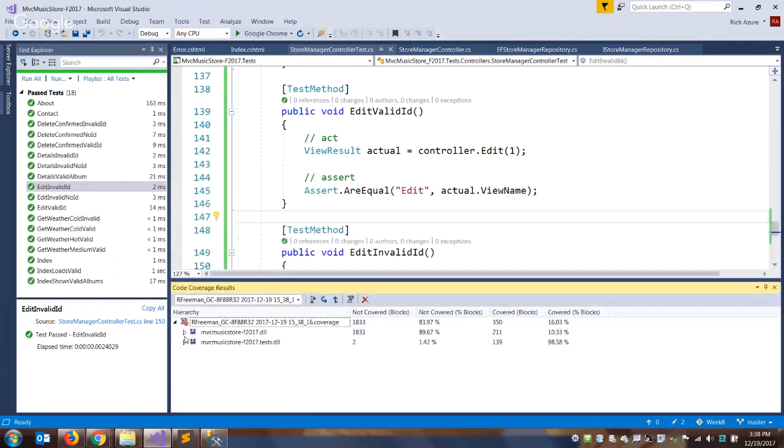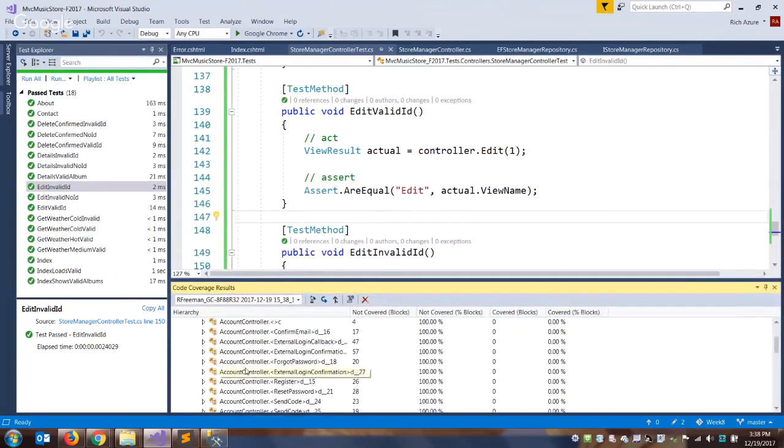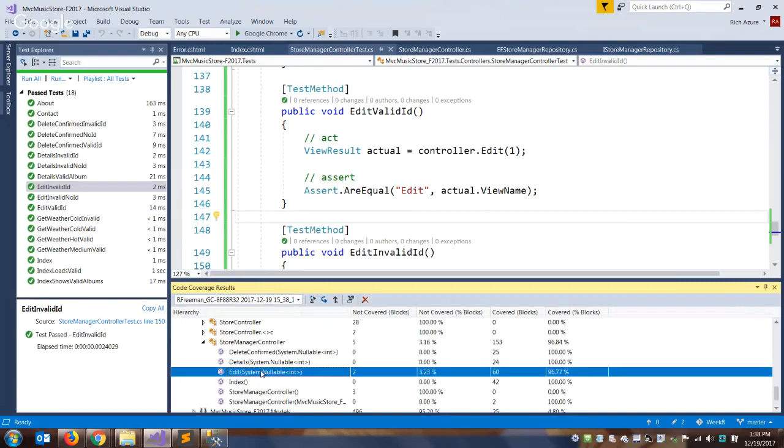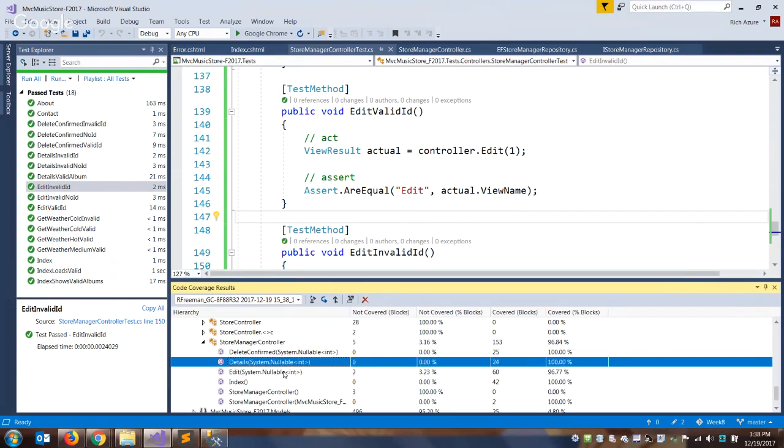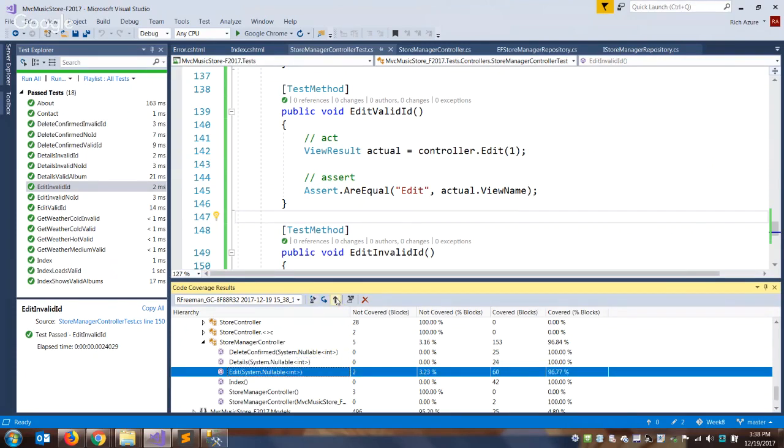So let's see where we get now. So we're almost there with edit. Why are we at 96%? We said we had the same 3 possibilities. We've written basically the same 3 unit tests, but details were at 100%. Edit, we're at 97, which is really good.